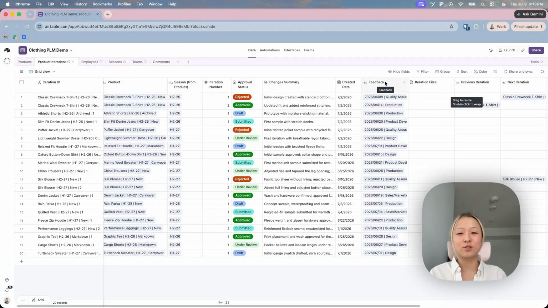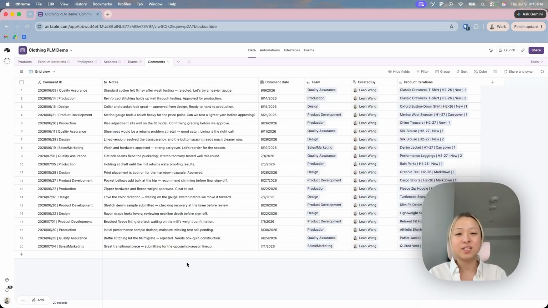Each iteration also links to another table for feedback. This is what our comments table is for. This is where each team can submit feedback for a product iteration. So for example, our first record here, quality assurance, is saying that our cotton t-shirts, our classic crew neck, felt a little bit flimsy after wash testing. For this comment, we will track the date, what team submitted this comment, who the record was created by, as well as which version of a product this links back to.